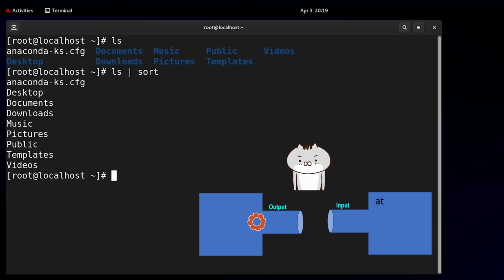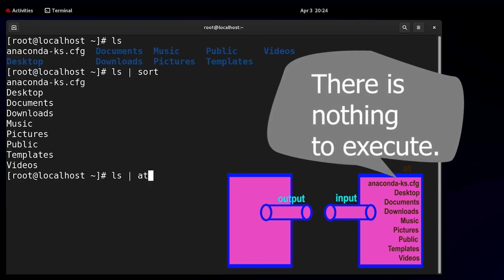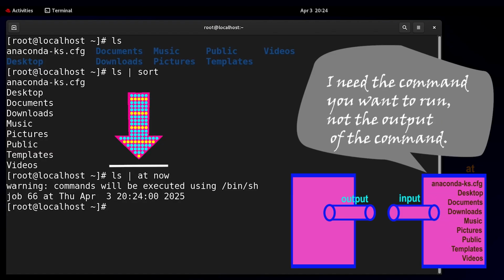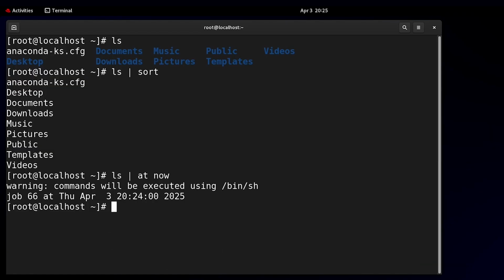However, it is not as simple as it sounds. If we directly specify the command, it executes, and the at command receives the output, not the command itself. For example, if we use this command to instruct the at command to schedule the ls command to run immediately, it does not work. In this command, the at command received the output of the ls command, not the ls command itself. To provide the command itself, we use the echo command.